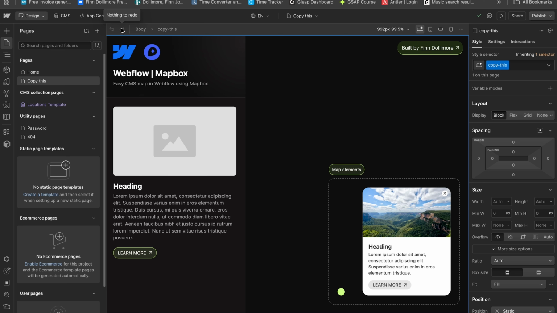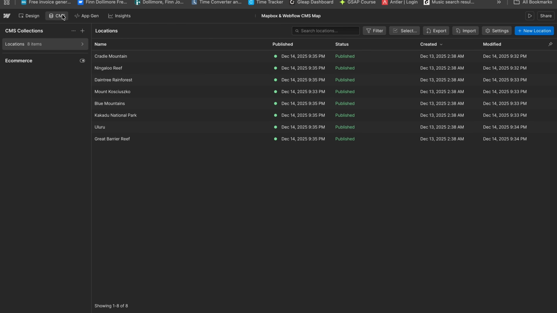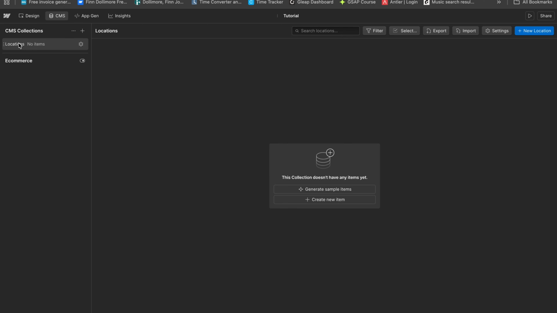Now it's time to set up the CMS, and the CMS is where all our data is coming from for our map. This is where we're going to be managing the map. You want to go to the CMS on the clonable here and just export all the data here into a CSV. We can then go to our current Webflow website, go to CMS, and we can import it into our existing locations collection, or you can create a new one. Either is fine. So I've got one already made up here.